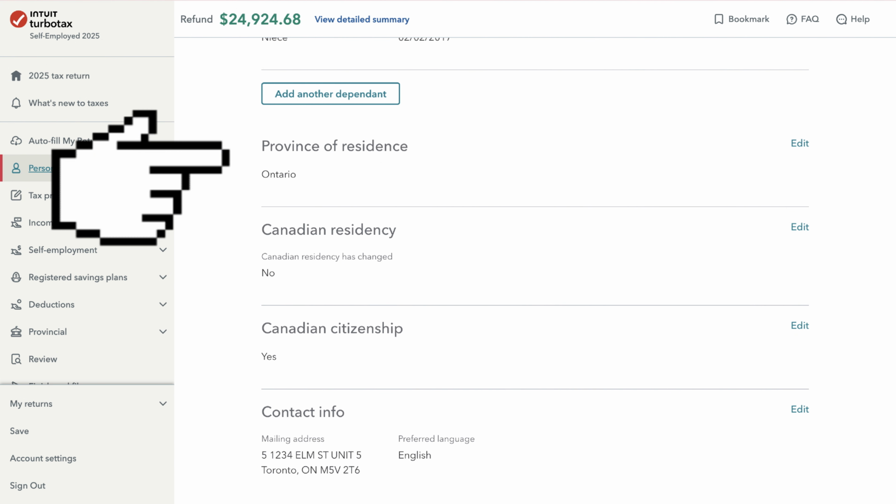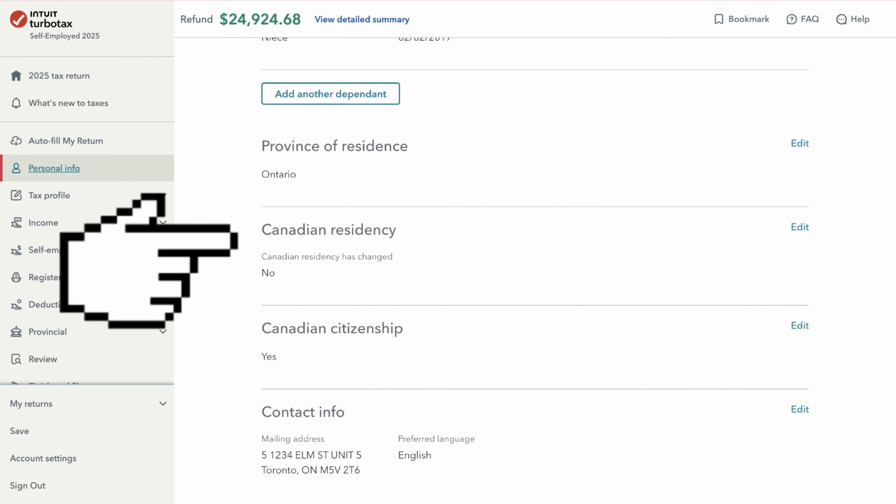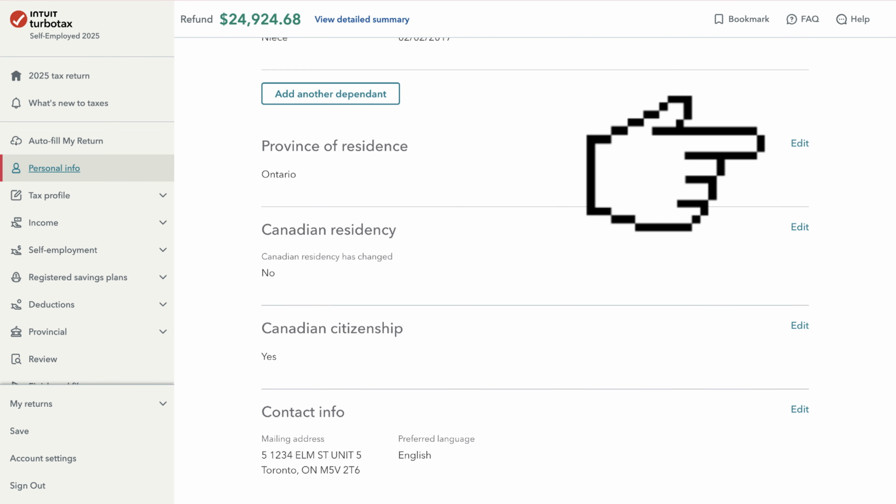ever move from or to another province inside Canadian territory in the current tax year. And the second, you will see this Canadian residency, where you may edit whether you move to or away from Canada in the current tax year. Either way, to change any of them, you might click on the edit button beside every section.